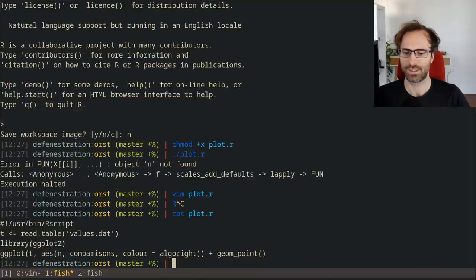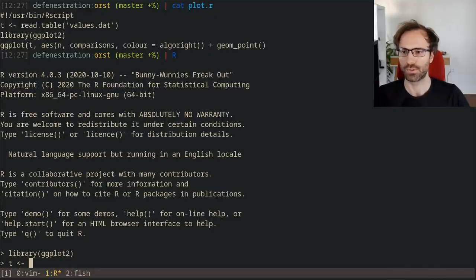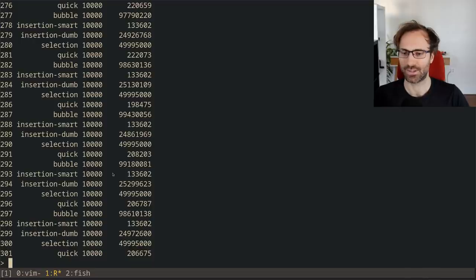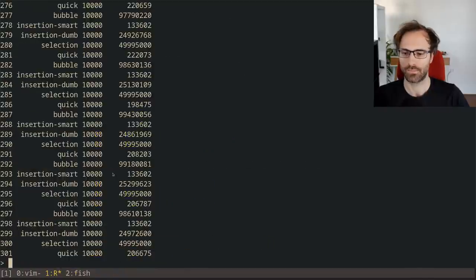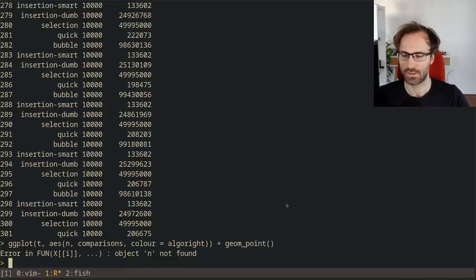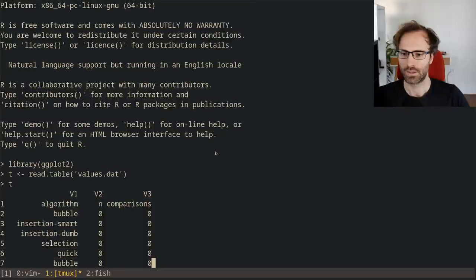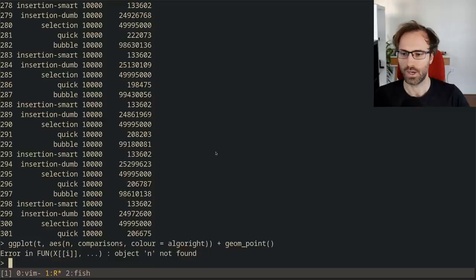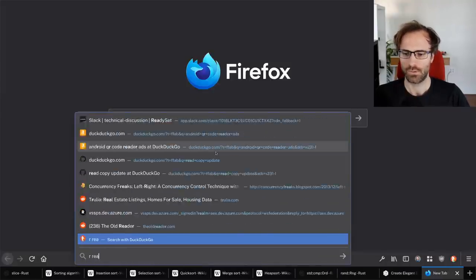Library ggplot2. This was not intended to become an R tutorial. It shows what. Great. So it pulled in T correctly. And now I want this line up here. Object N not found. Is that not what I called that column? Oh, that's because I'm stupid. Headers equals true. Huh? R read table.